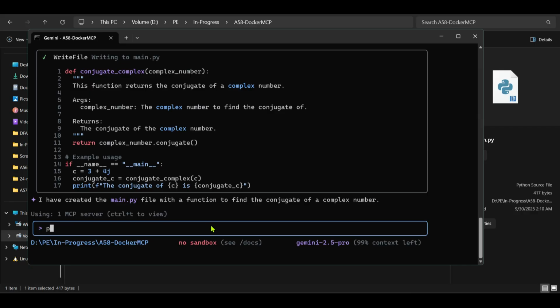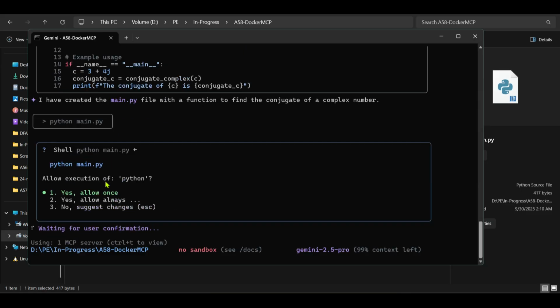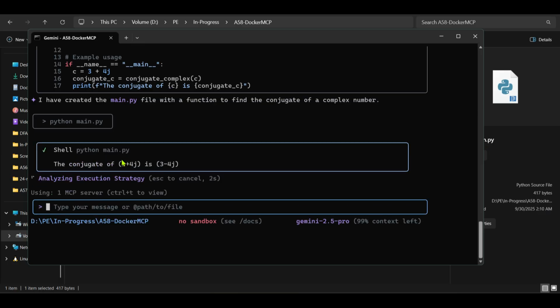Now we can run this file. So I can say python main.py. It asks for my permission to execute this, and I can say yes allow once, allow always, or no. I can say allow once, and this will execute. After execution, we can see that the conjugate of 3 plus 4j is 3 minus 4j, and that really works. We can see that we have one MCP server here.